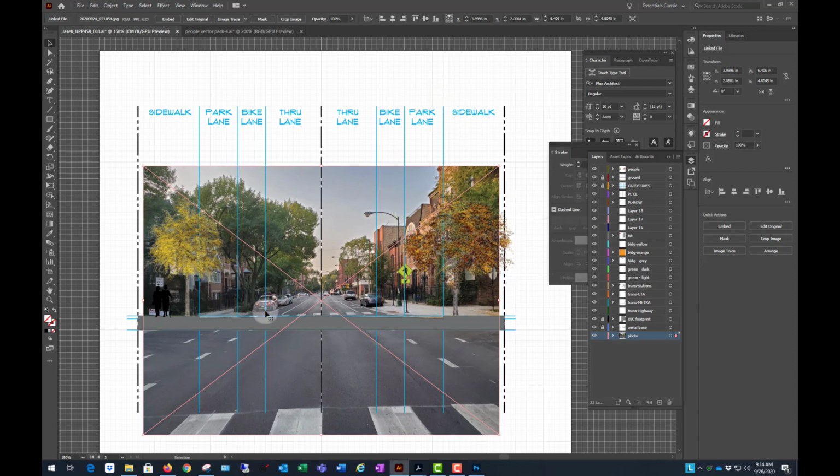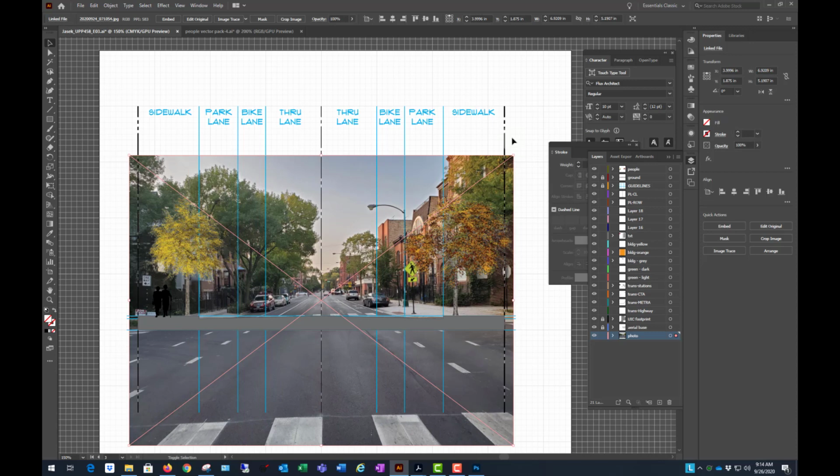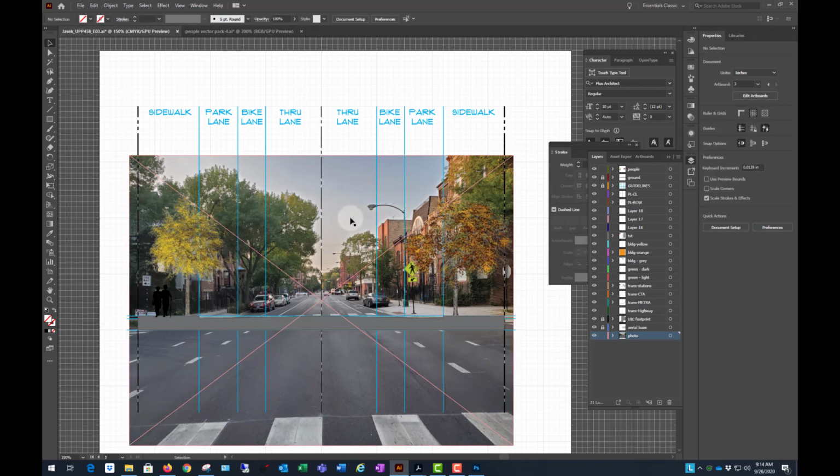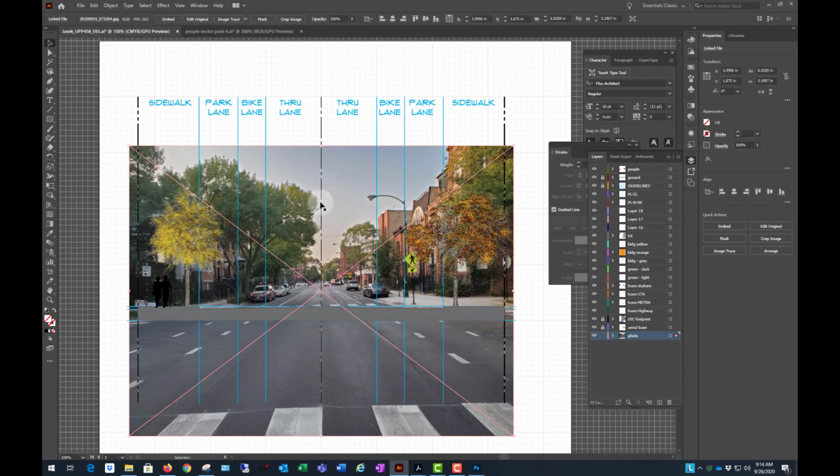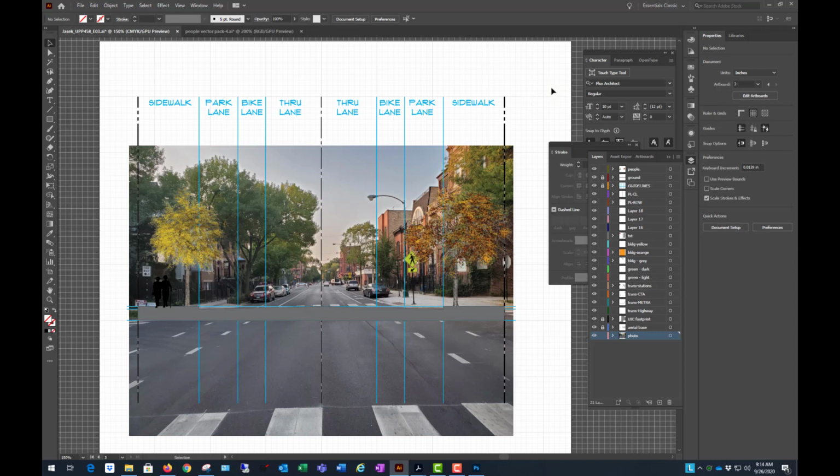Okay, so you can see the problem here is that nothing lines up. I'm getting my trees in about the right place, but everything else is going to be off. I expect that because it's not accurate. It's in perspective. There's no way it could ever line up. The best I can hope for is for it to line up in one place.